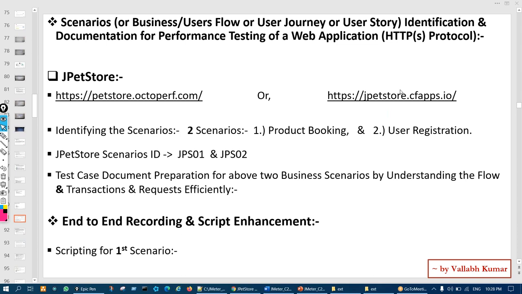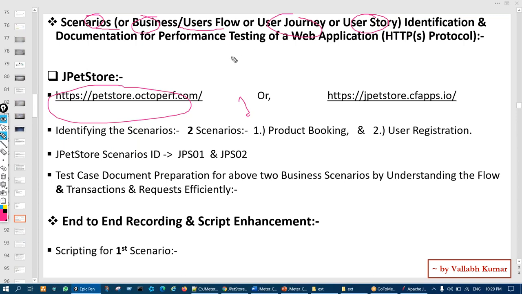Whenever you get any project to work on, you will get a URL, meaning you'll get the application or URL. Your first task will be to identify the business scenarios, or the user scenarios, all the same meaning. People use different terms. Many people call it user story, many call it user journey, many call it business scenario, many call it user flow. Everything is the same. All these terms have the same meaning, right? Hope you know what that is.